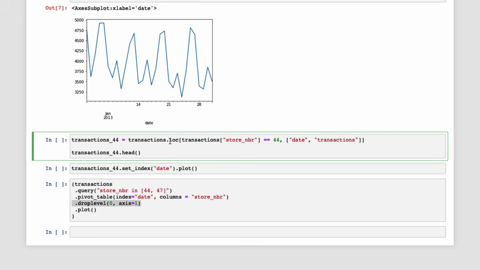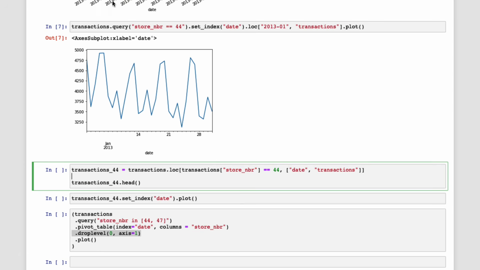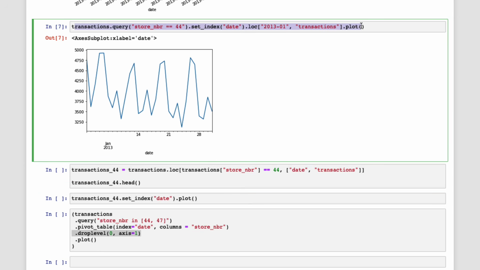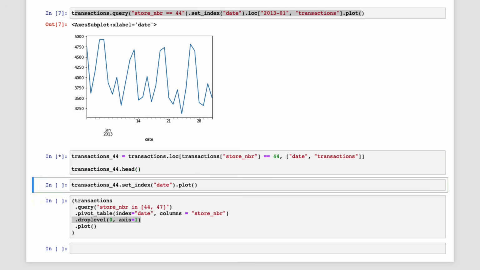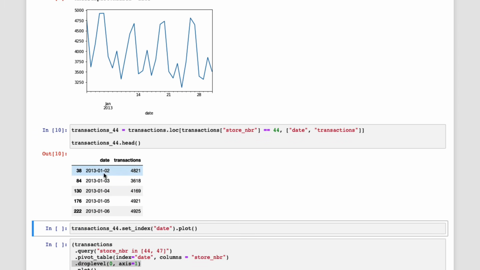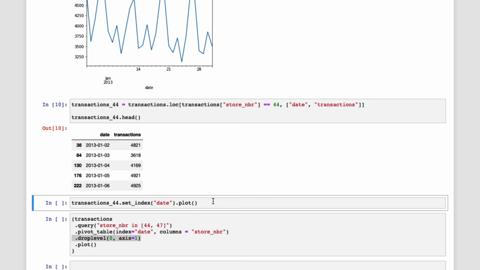And so another thing you might do is set up your data frame ahead of time. As opposed to creating this very convoluted line of code, which again will get you the results that you want, you might choose instead to create a plot data frame, right? So here we're creating transactions 44. We're using the loc accessor to filter down to store 44 and grab the columns that we want. And so when we do this, we now have a single row per date and our transactions for store 44.